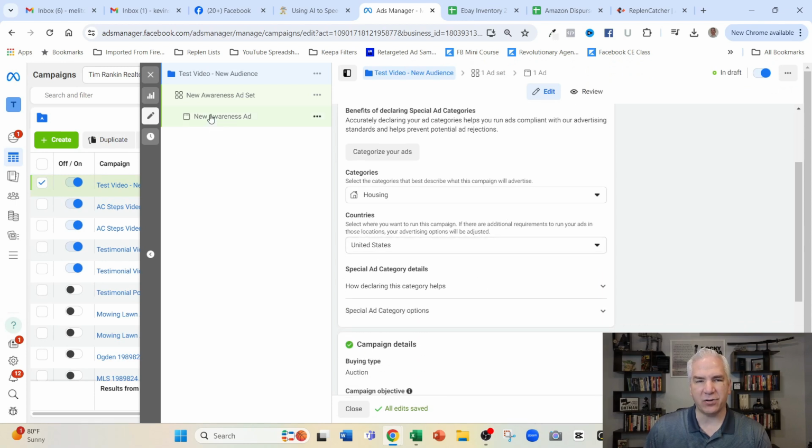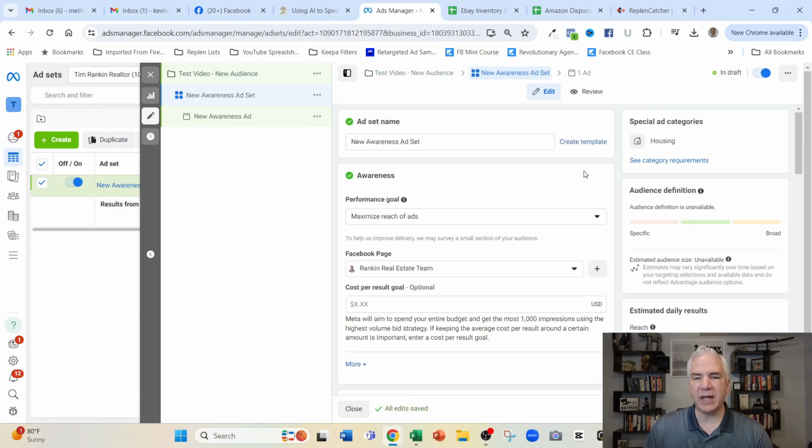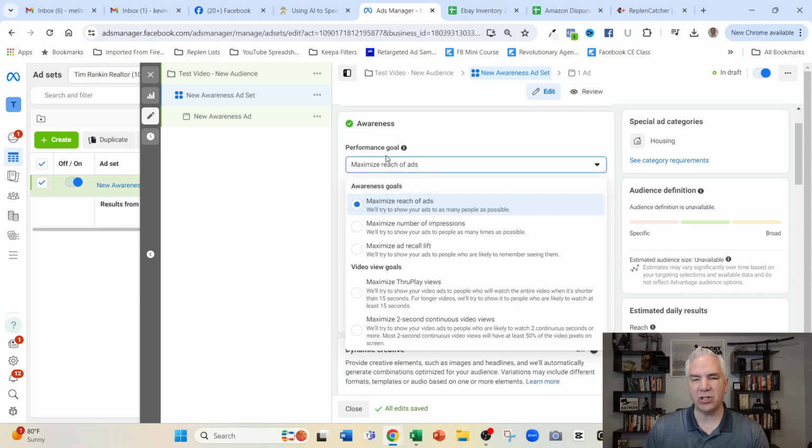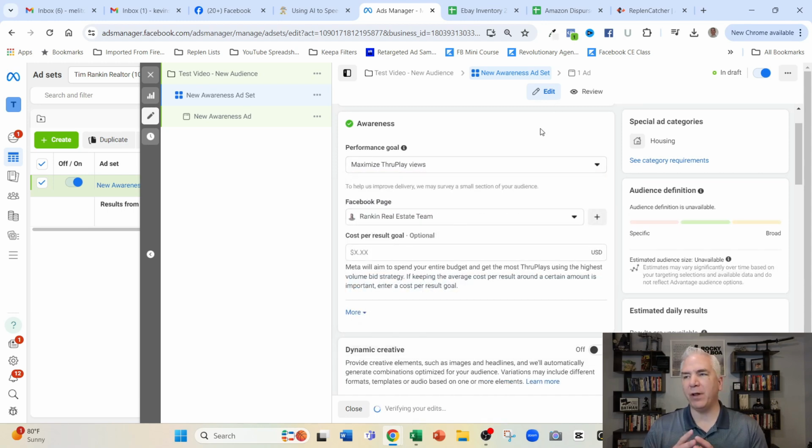It's going to default to countries. All of that is great. Now, in our case, we want to prioritize not the reach, but we want to prioritize people watching the videos. So we're going to change the performance goal to maximize ThruPlay. So a ThruPlay is measured as somebody who has watched 15 seconds or more of the video.